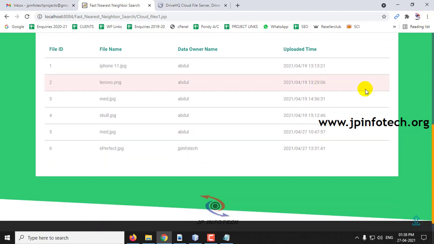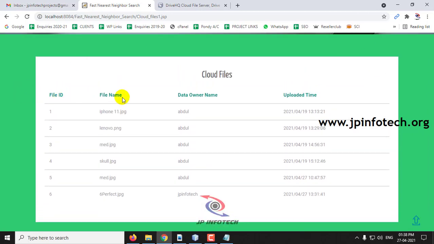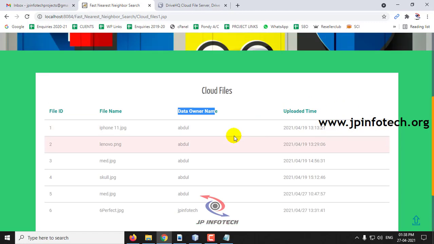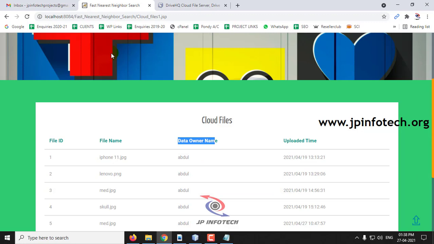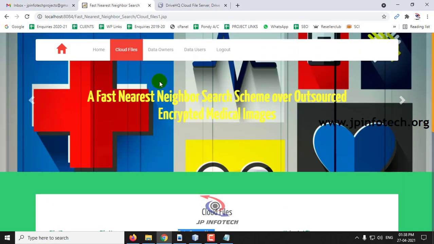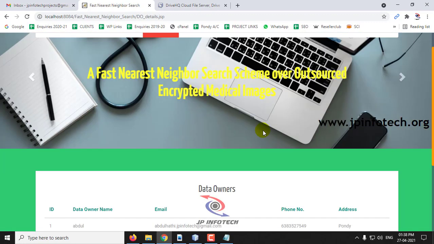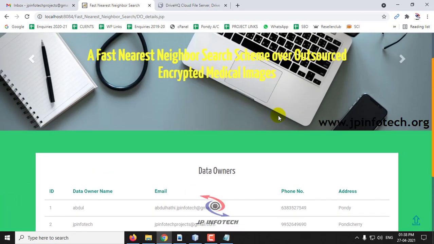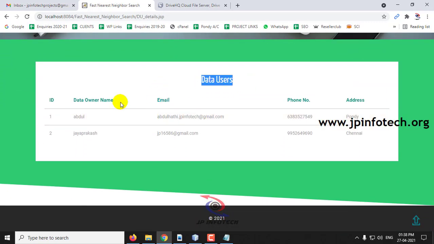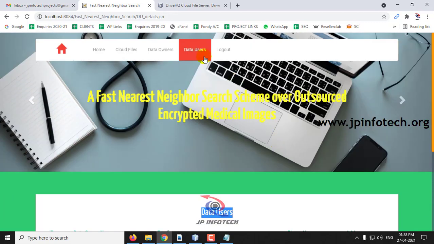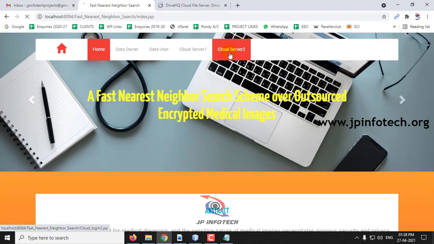Here you can see the file name, file ID, data owner name and uploaded date. Only the encrypted images are stored in this cloud server, and you can see the details of the data owners and the data users who are all available now. And let me log out and go for the cloud server 2 part.